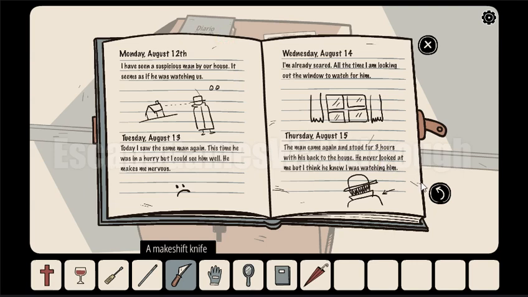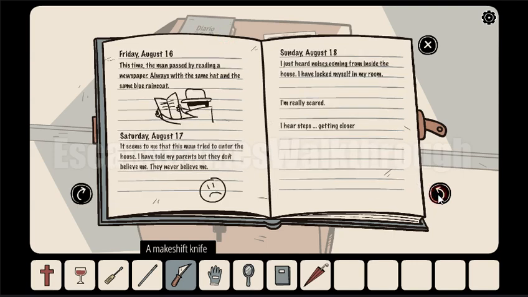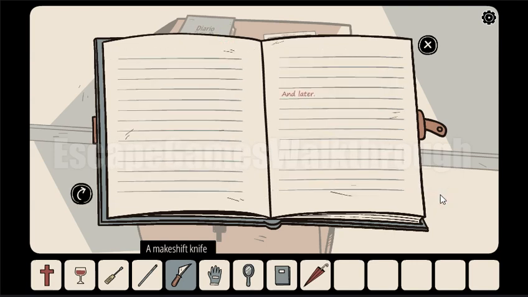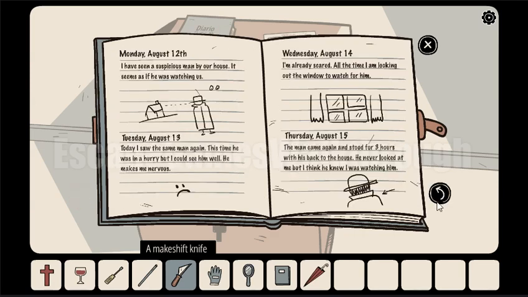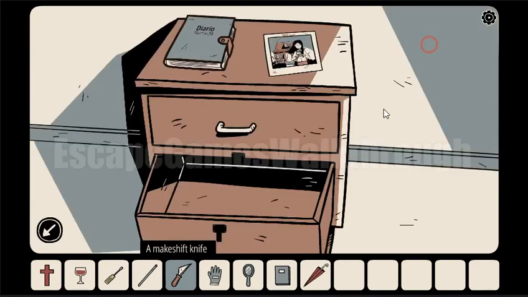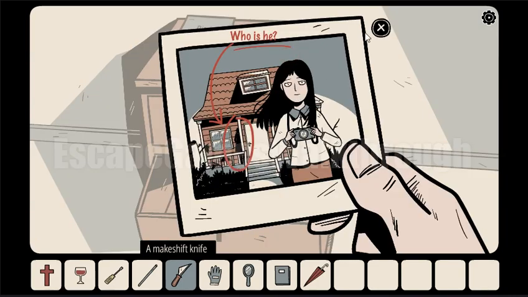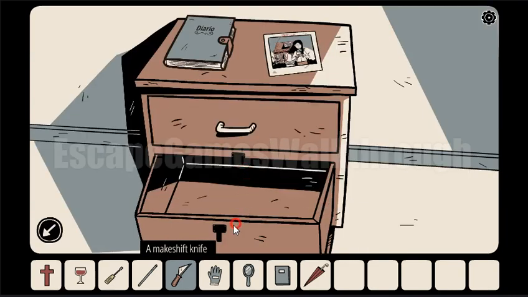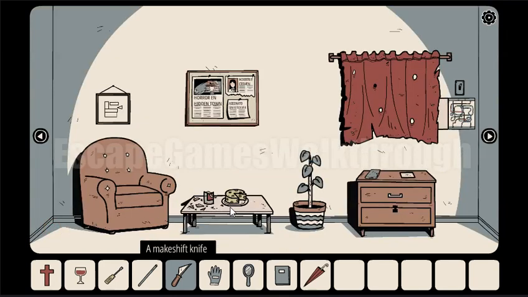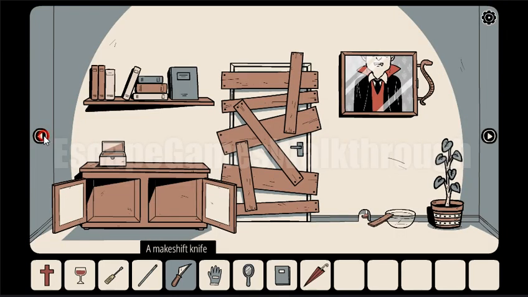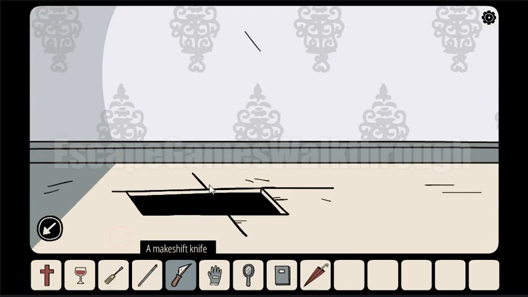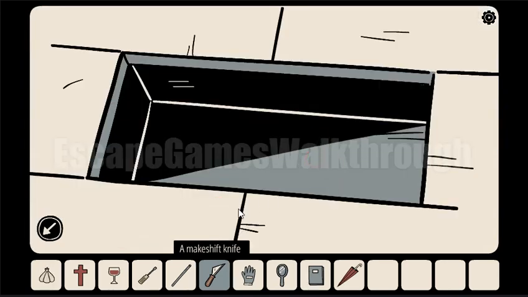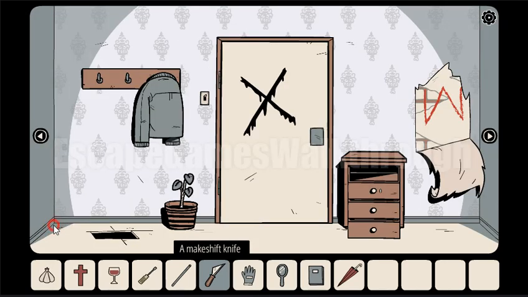Here's the diary. So a kind of story is written here, what has happened, and the photo. And now we need to find the garlic, and the garlic is hidden here on the floor. We have forgotten to take it. So let's go back to that vampire.